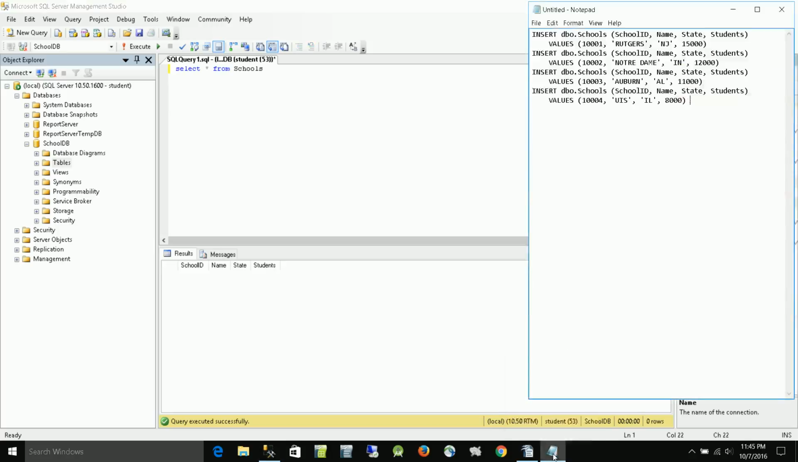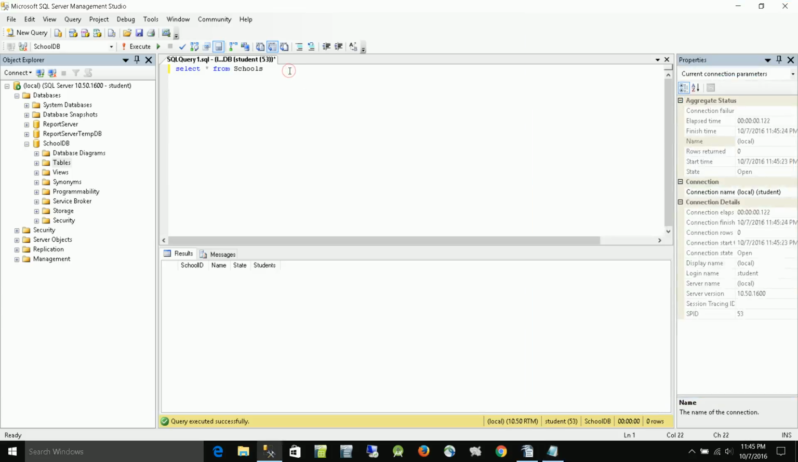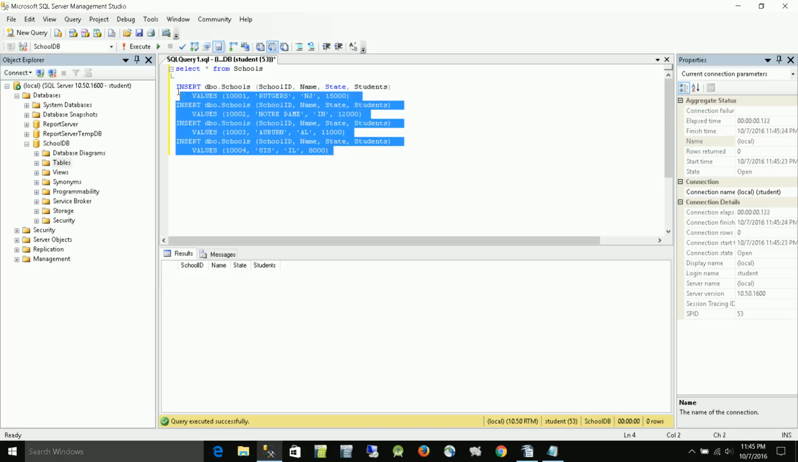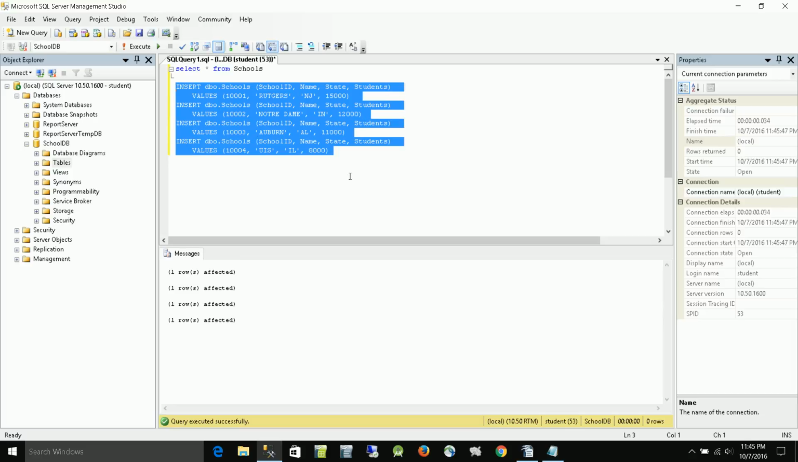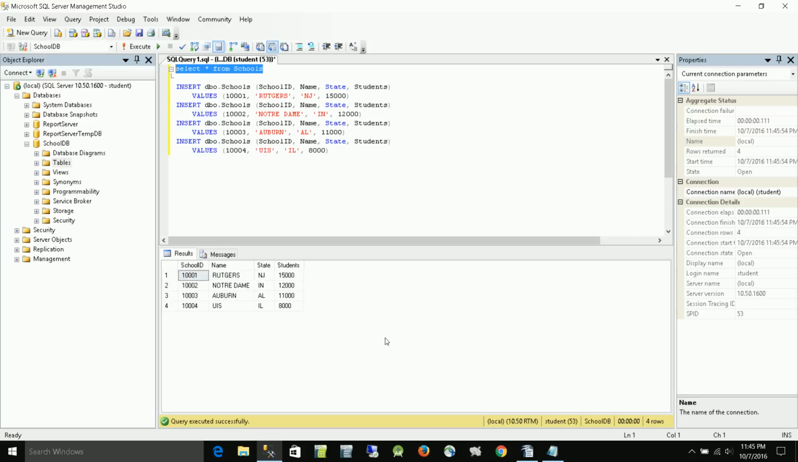And then I have some data that I'm going to insert into the table from here. And let me just execute that. And now if I run my first query again, I can see my data is now occupied within the table. That's it for SQL Server as far as Project 1 is concerned.